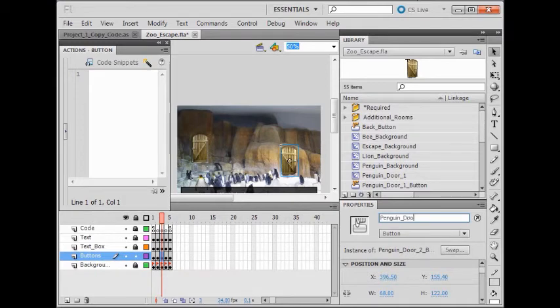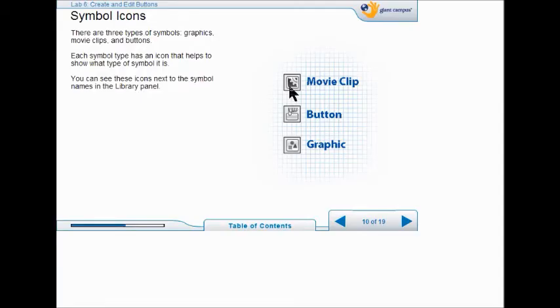No spaces. You'll see the different icons, and these stand for different symbols. So this stands for the movie clip symbol, this stands for a button symbol, and this stands for a graphic symbol. Those are the 3 types of symbols. Each symbol tile has a symbol type. It helps you show what kind of a symbol it is.